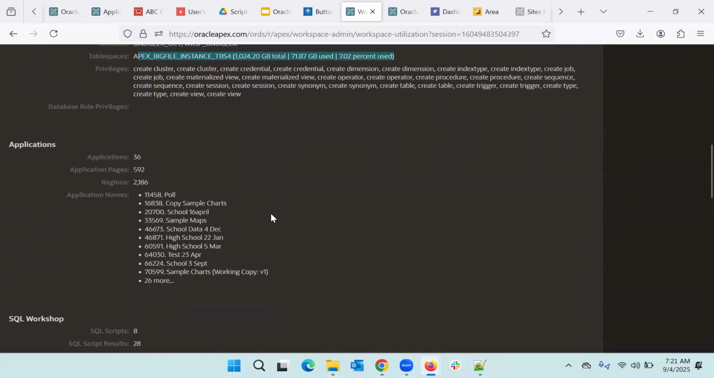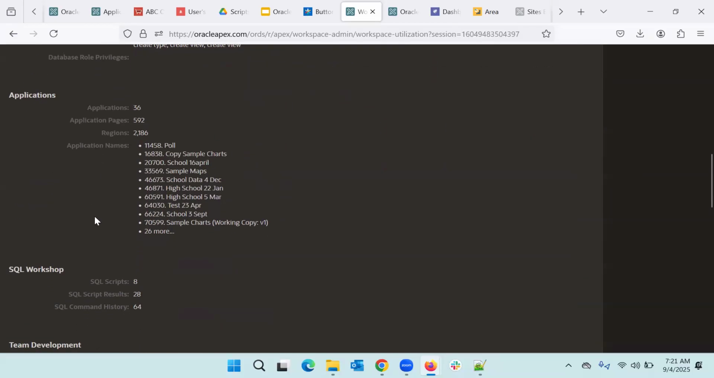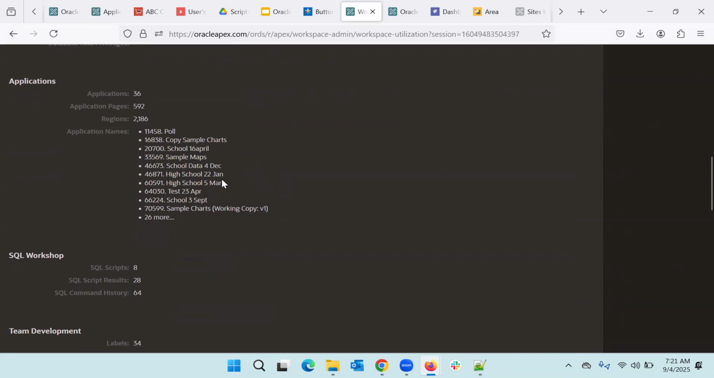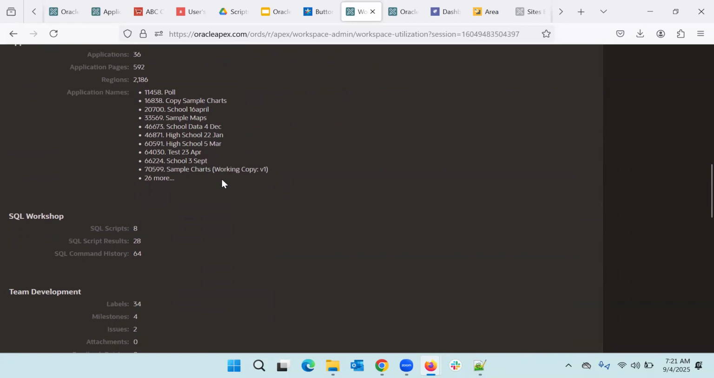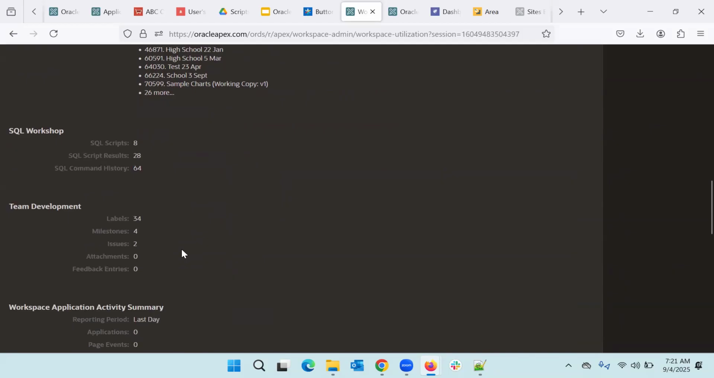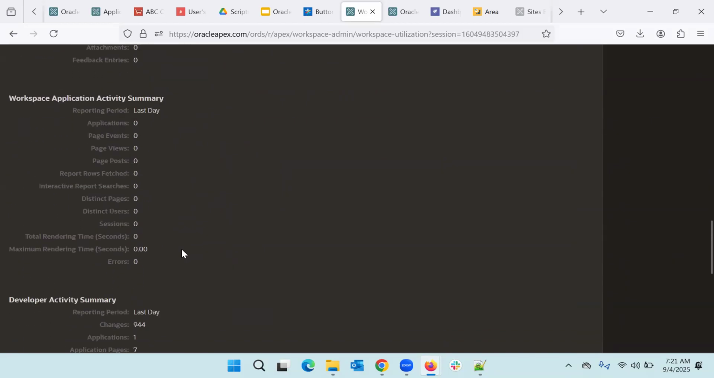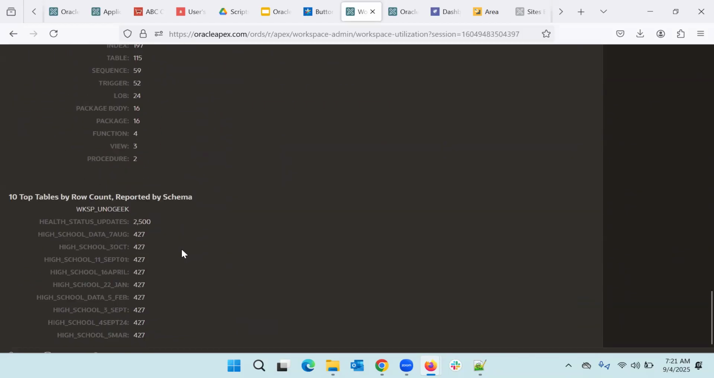Then below, you can see the applications here: what the applications are, how many applications, and how many total pages in them. It is a complete summary of your environment or your workspace. You can see how many tables, scripts, and commands, each and everything, from here.